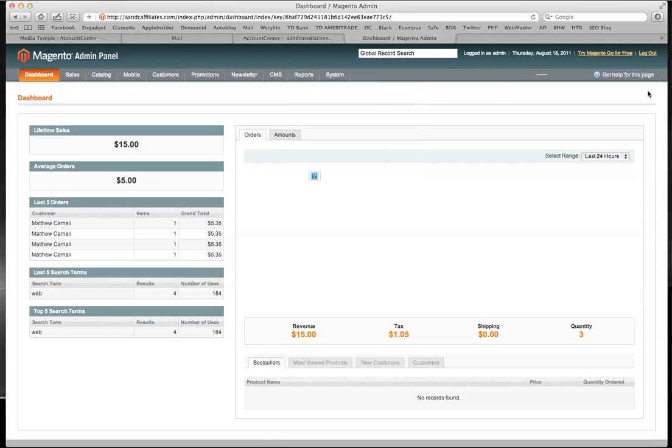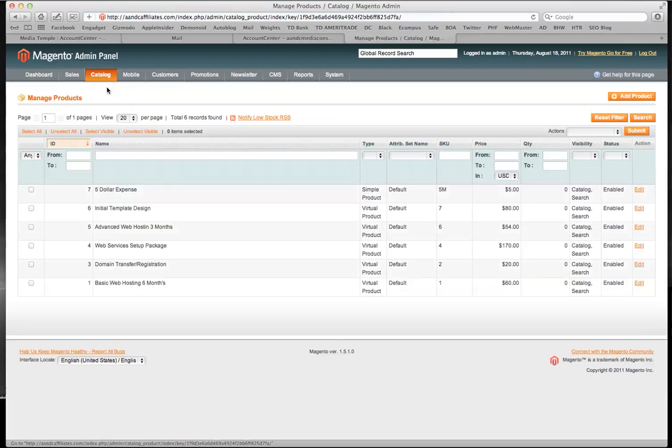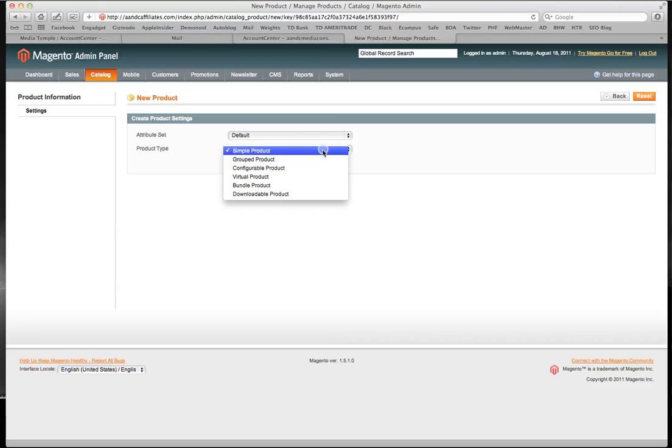Once you're here, you have a little dashboard. Don't worry about this loading. You're going to go over to Catalog, Manage Products. Here's our products so far. You just want to add a product. All our stuff is virtual because we're not going to be sending anything out. So we just click Virtual Product, Continue.